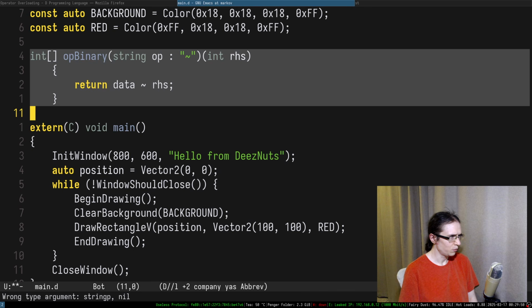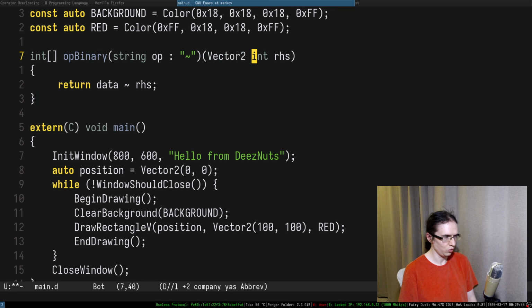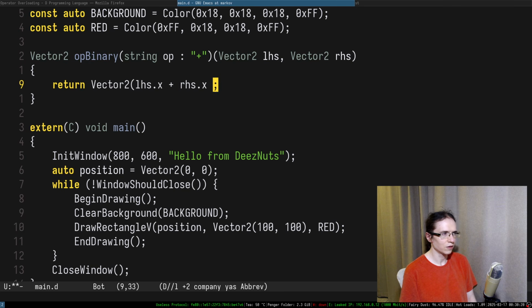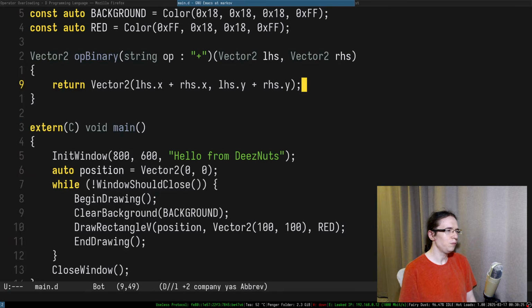Op operator, op binary. It doesn't indent everything properly. Can I just have Vector2 LHS, Vector2 RHS? Is that something I can do in here? And obviously return Vector2 in here. This is going to be plus. And LHS.x plus RHS.x is the new vector. I'm just making an assumption. Maybe it will work, maybe it won't. I don't know.